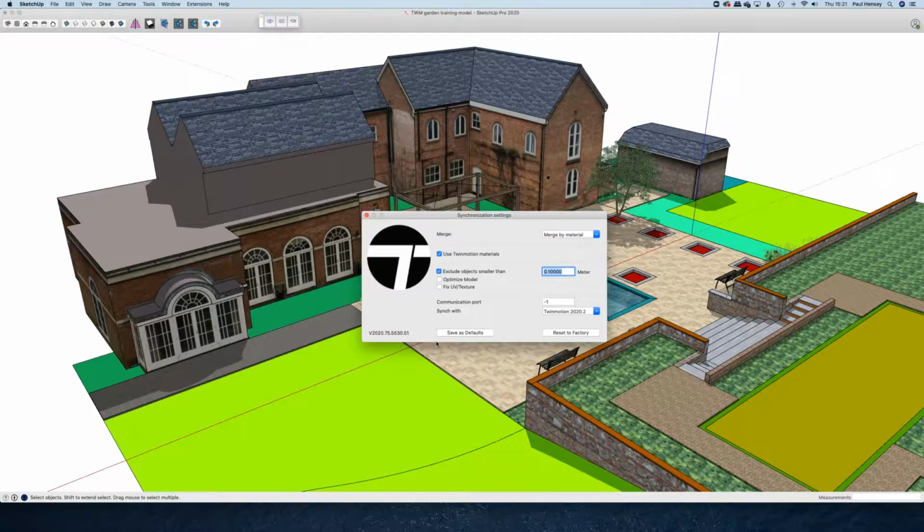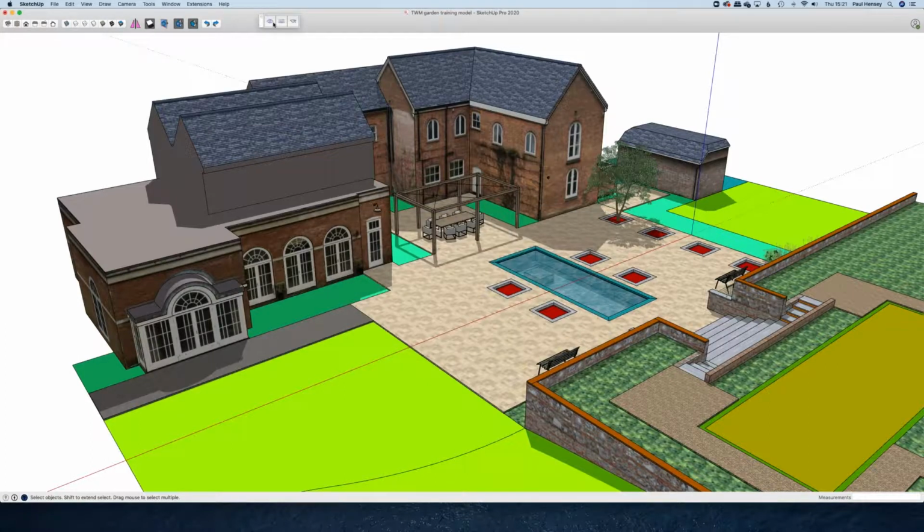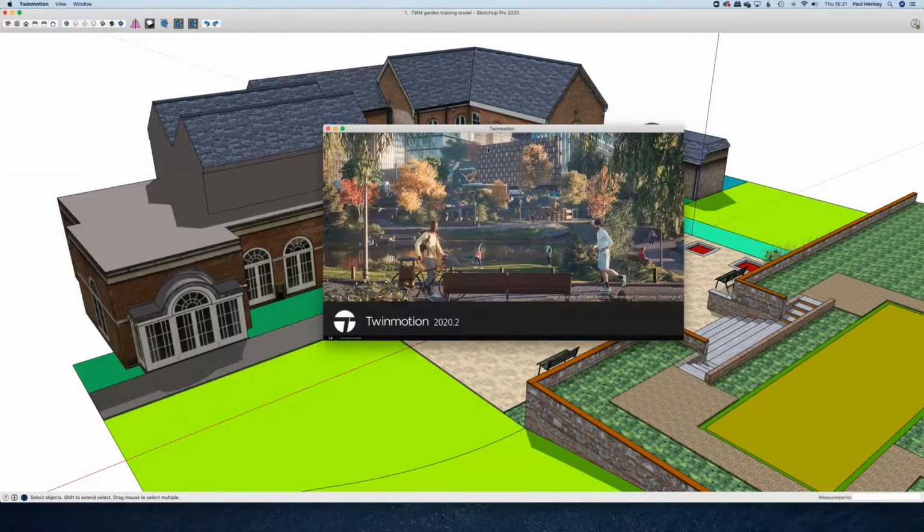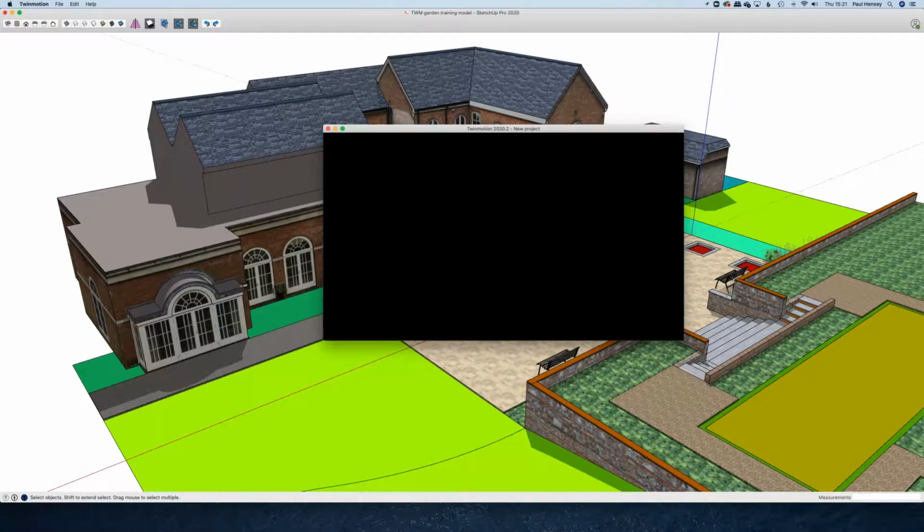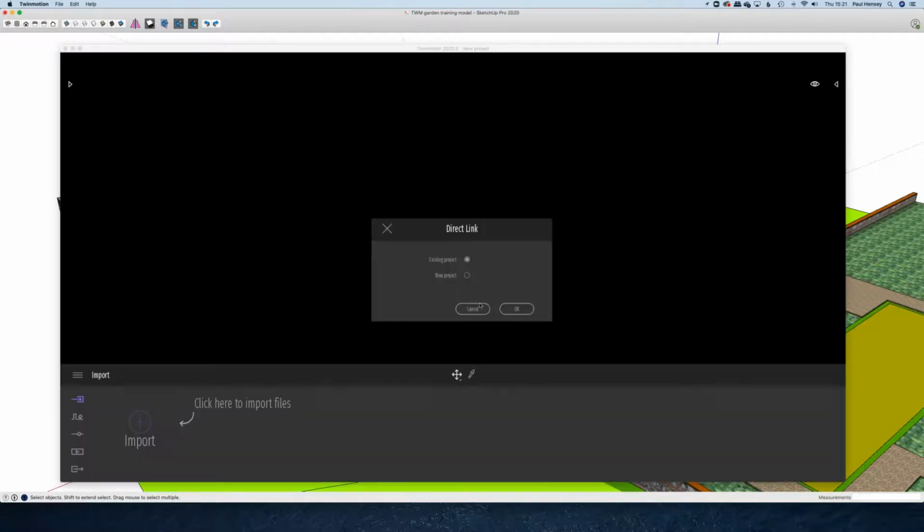Everything else I've left as a default, in fact. There are things you can do about fixing textures, but unless there's a problem, don't worry about it. So that leaves us with this little eyeball icon, and that's the one I'm going to press now. And when I click that, it opens up Twinmotion. It usually takes a few seconds, but now that's synchronizing my SketchUp model into Twinmotion.